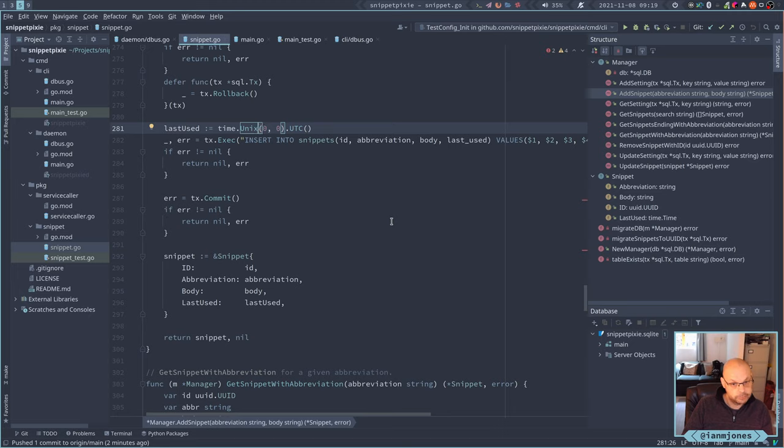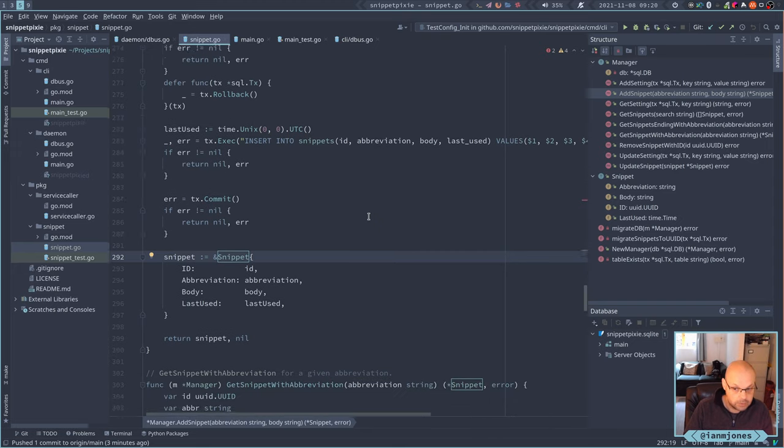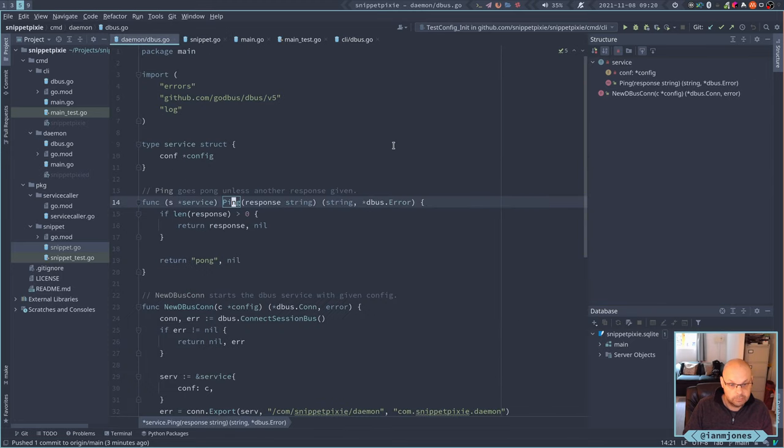So this will be interesting. Getting a snippet back through dbus. I have no idea how to do that. So I guess what we should do first is try and set up a dbus function on the daemon that takes the abbreviation and body, and then see how we go and actually use it.